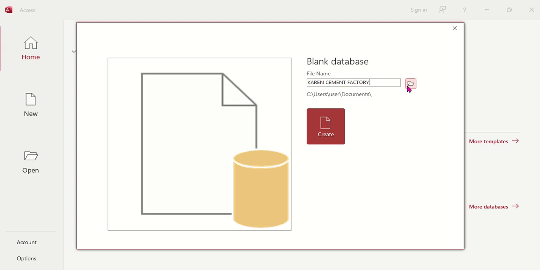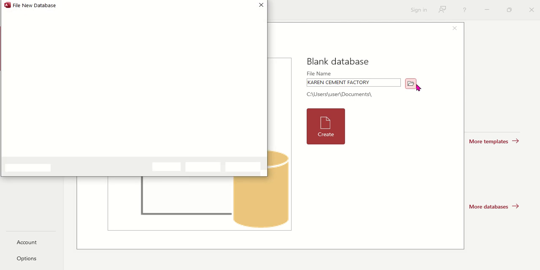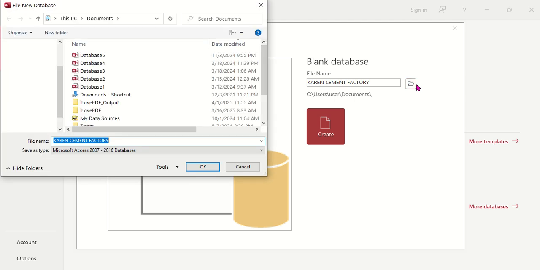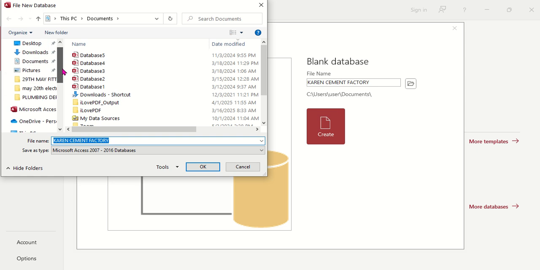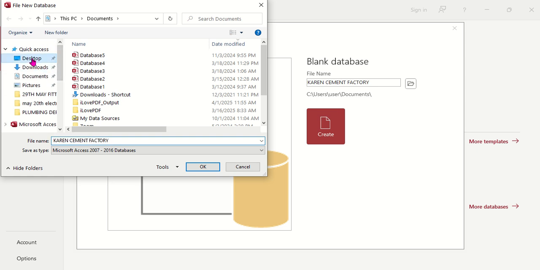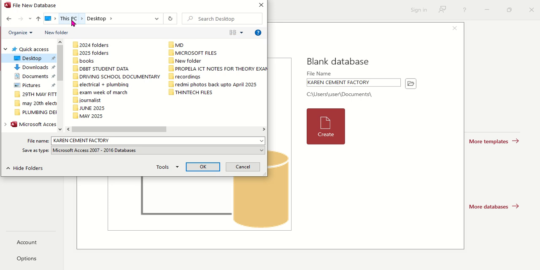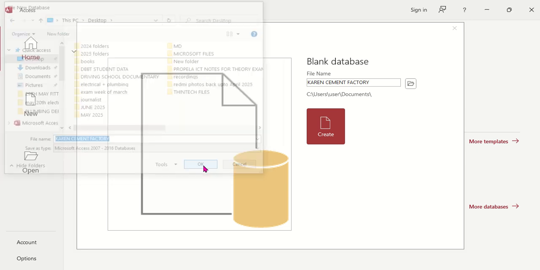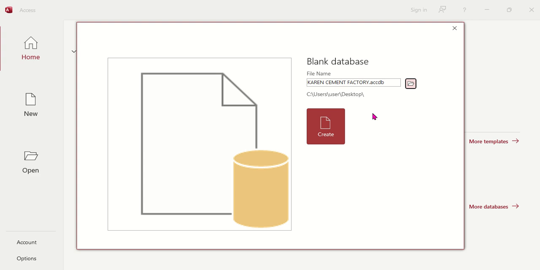So the next thing we'll do is to click this box here so that you can browse for a location. We are trying to see where we can store this blank database, so that in future when we want to retrieve and see what we have done, we can easily find it. So once you click there, you'll get this dialog box. The first thing you do is to scroll up on this left part and click desktop. So as you can see up here, we are in this PC, specifically on the desktop. The next thing you do is to click OK. So your database is now saved on your desktop.